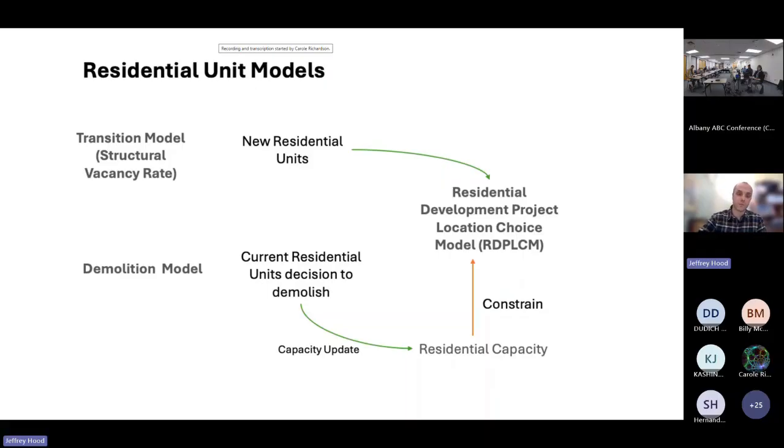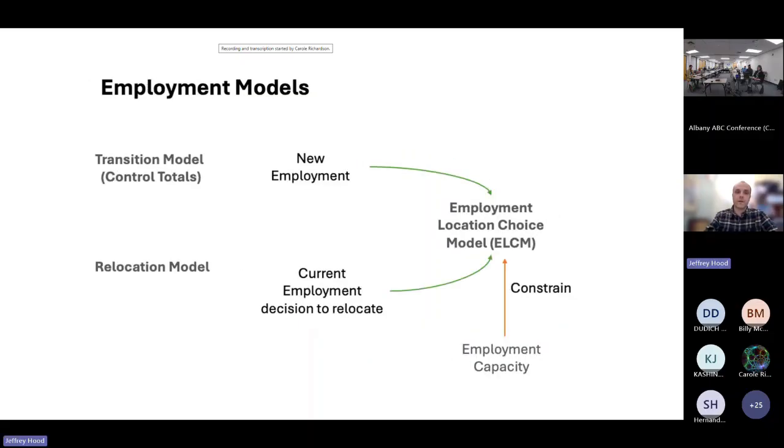The residential unit models, or the development model, looks at the long-term structural vacancy rate and puts into the region a new queue of residential units that need to be allocated to locations by builders. And the demolition model, which we may actually not use, since I don't think it's going to be necessary to get this done, models the current decision of people to demolish units that can then be developed to a higher capacity. And then those residential units are allocated to locations by the residential development project location choice model, constrained by the residential capacity and influenced by the profitability and other factors like access to jobs and prices and things.